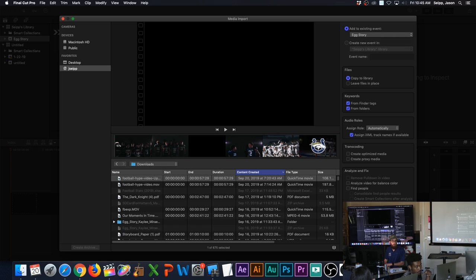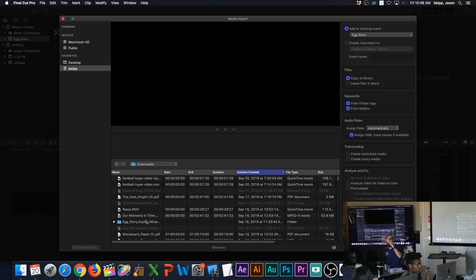Now, some people were asking me, what happens if I have multiple files I need to import? Because right now, this only imports the one thing that I have selected. If you hold down the Command key and click on these other items, you'll see that you can import multiple different items. This is important when you want to import only very specific videos from your camera.